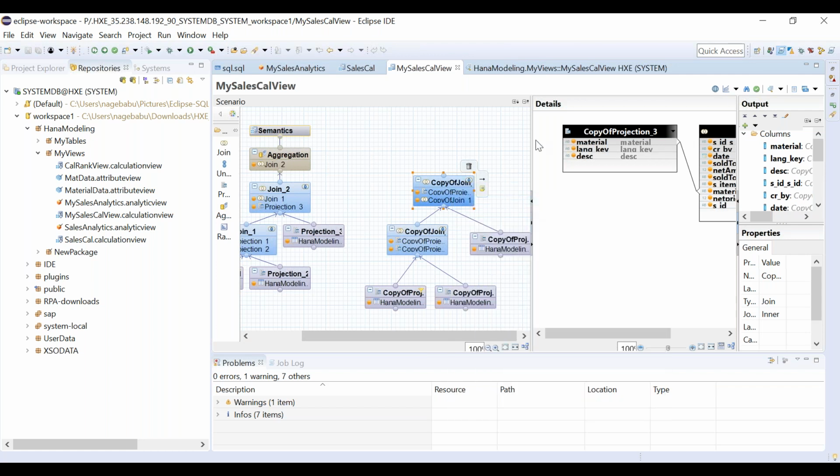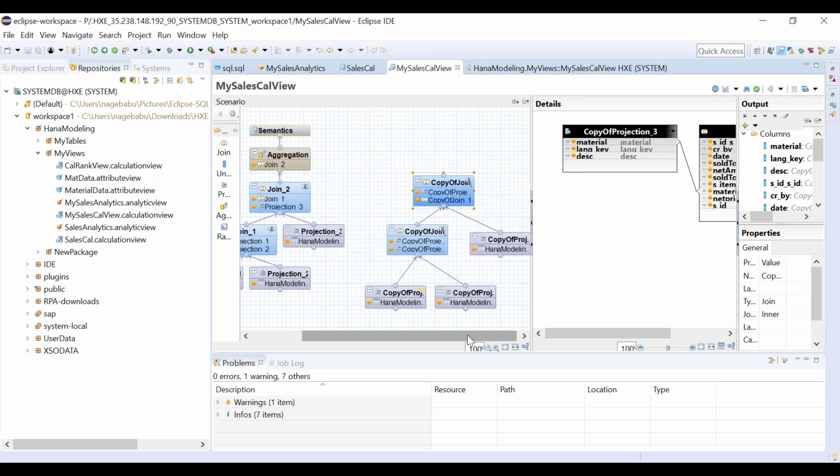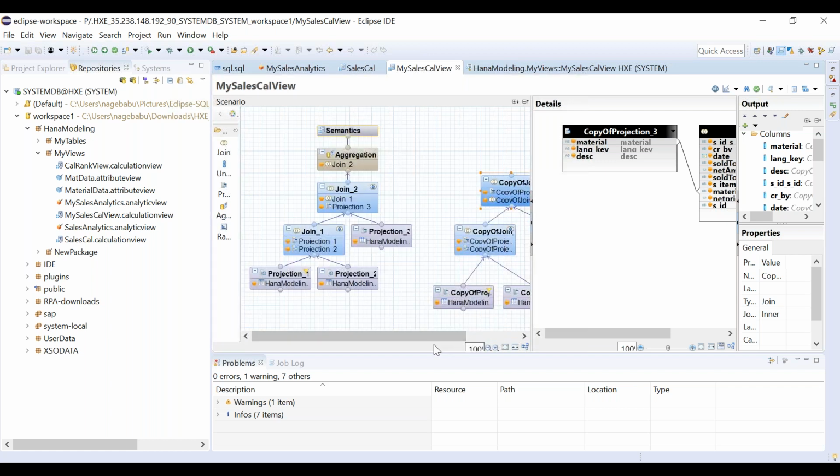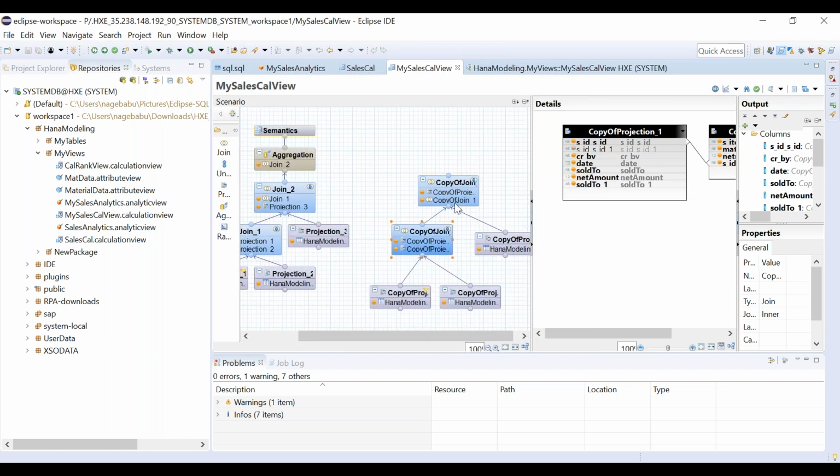Let me check the data preview. I'm getting an error, invalid name. Okay. So for that I need to join separately. Okay. Let me check here if I'm getting the results.